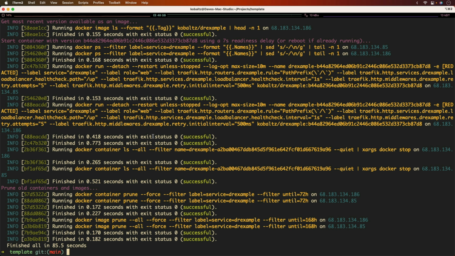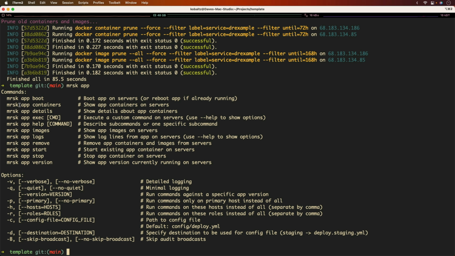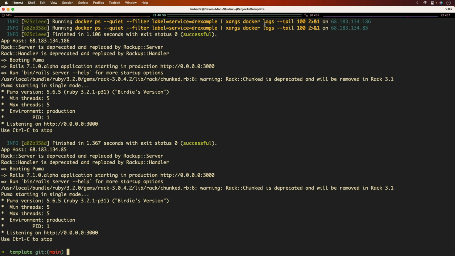And so now because we have our application running in a Docker container and that Docker container is running on a virtual machine, we can't just SSH into that virtual machine and look at the logs. But luckily, if we run MRSK and then app, we can look at a lot of different commands that we can get. One of them is logs. If we run this, you'll see that it's going to shell into both of the servers, and then it's going to spit out the logs, but these are really useless. It's not showing us what the error is.